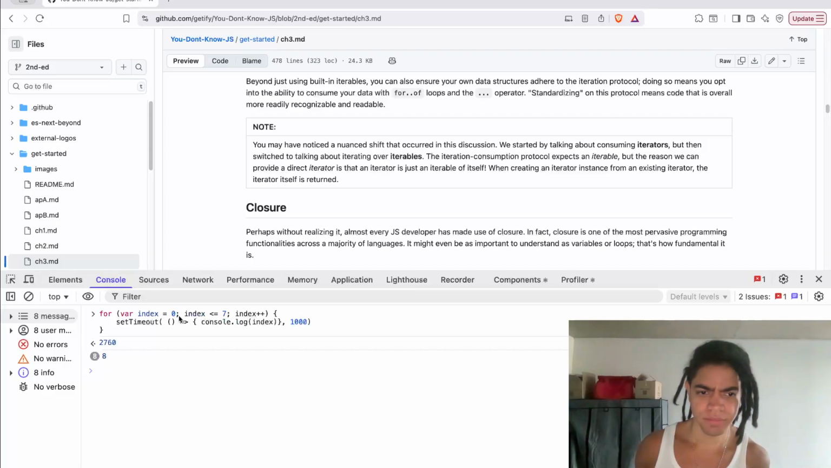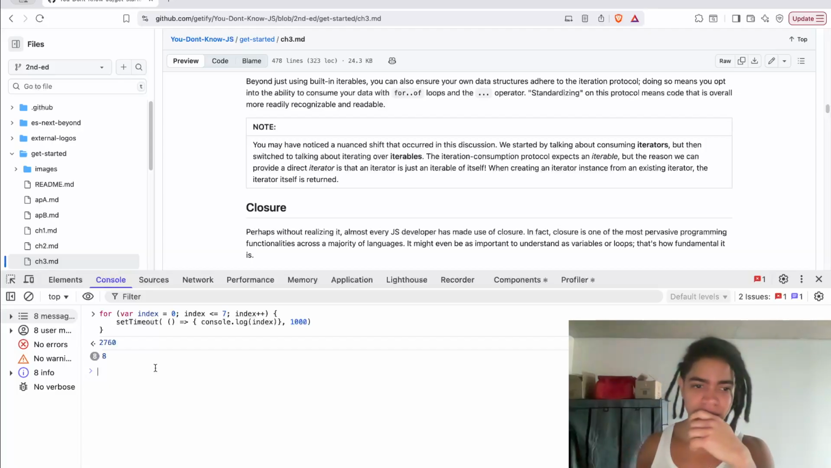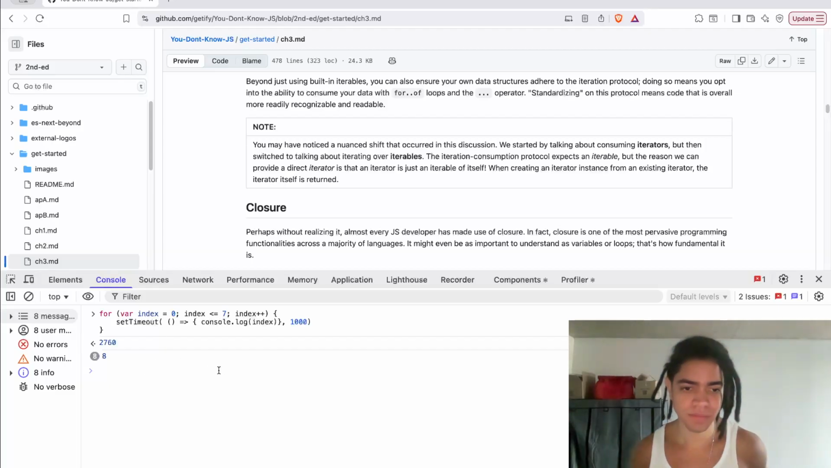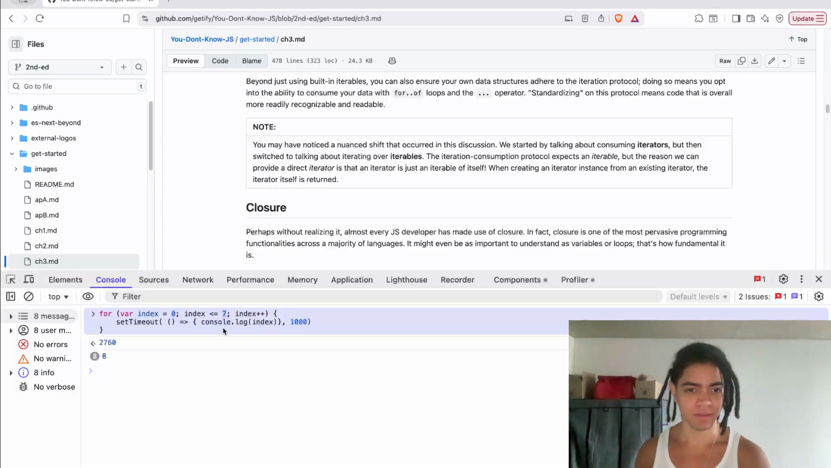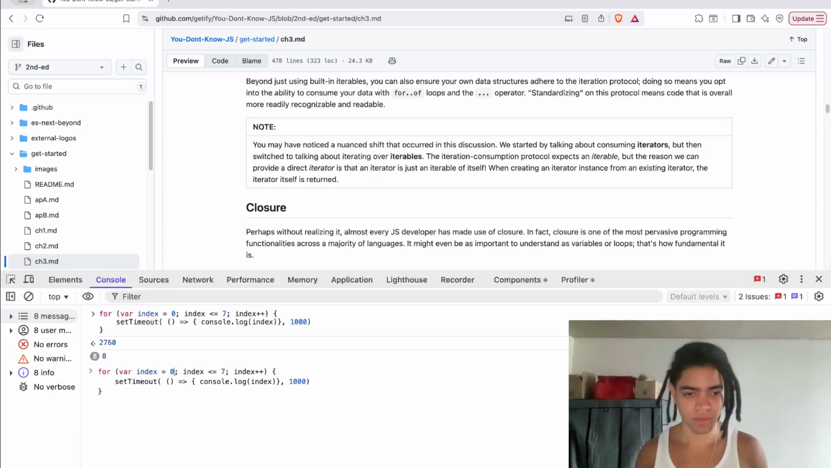Interesting. 8. Why 8? Is index less or equal than... why 8? Oh, okay, of course it's 8. Because now it's including 7, aka it's going to move to another one. Okay, it's 8 times exactly. So you go from 0 to 8 to 7. That's quite interesting.